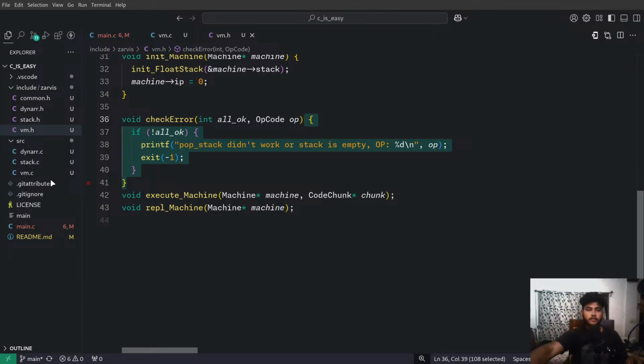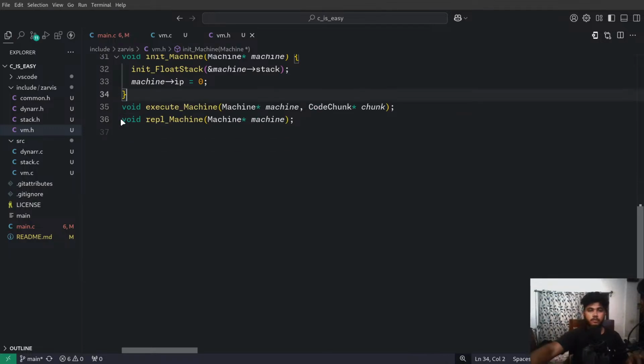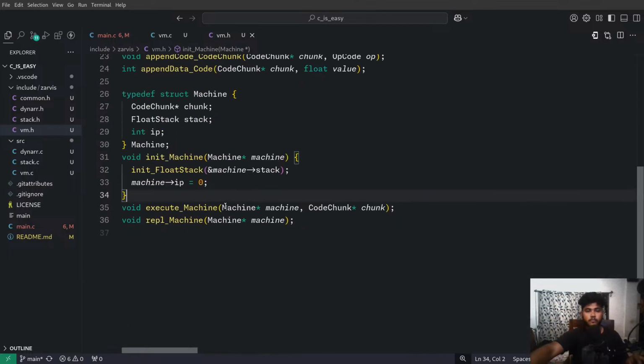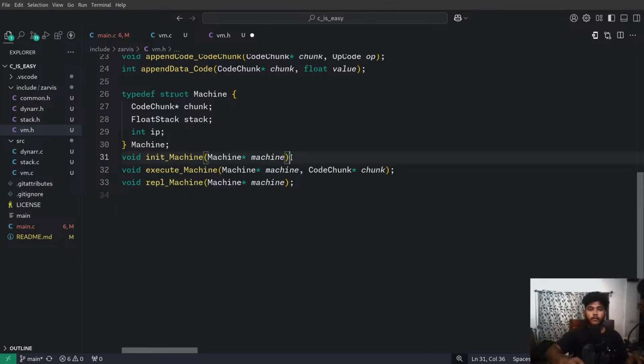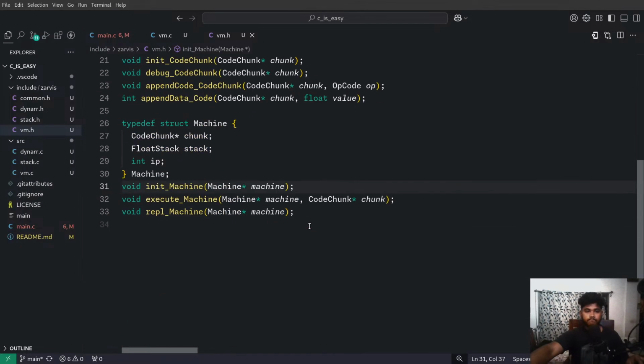Okay, so this check error function, we do not need to expose it to the header files. That is some internal function we just wrote for our help. Okay, so the VM part is done.